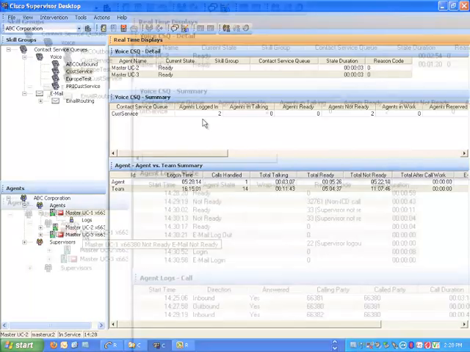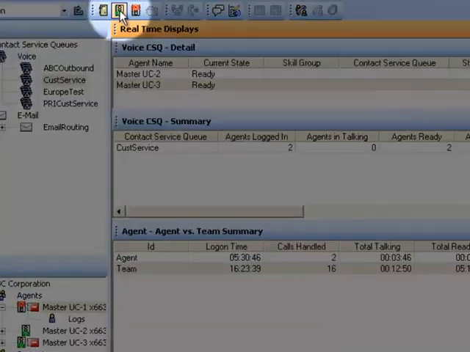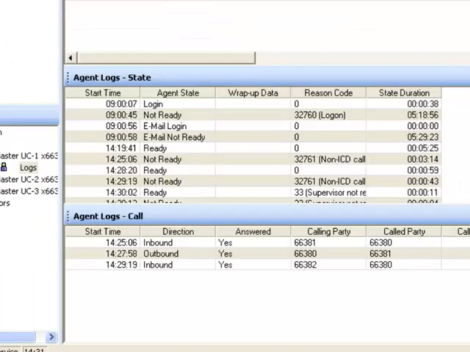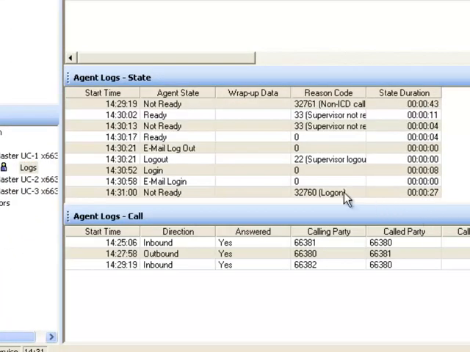Next, let's click on an agent. When selecting an agent, we can make that agent logged out or ready. We can see, by examining the agent's state log display, that we've placed that agent into a ready status. Their not ready status has ended.